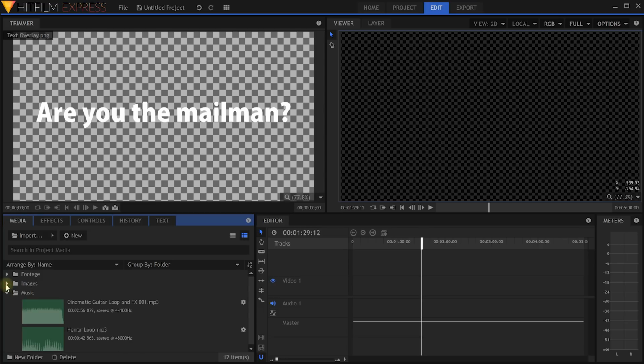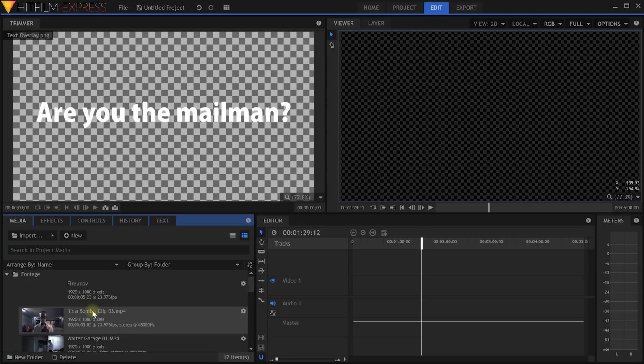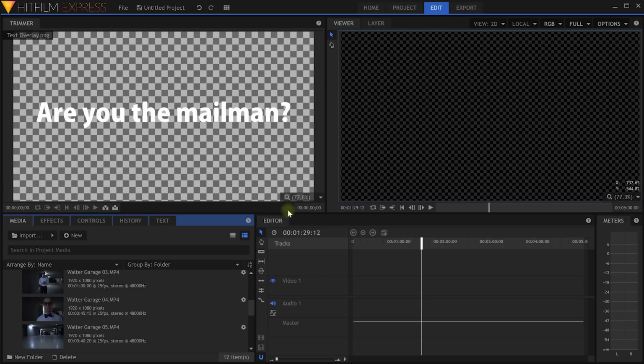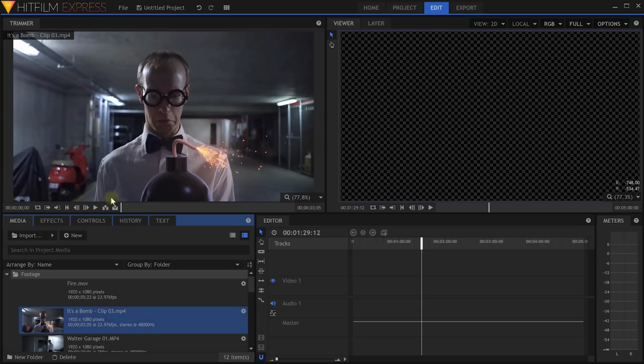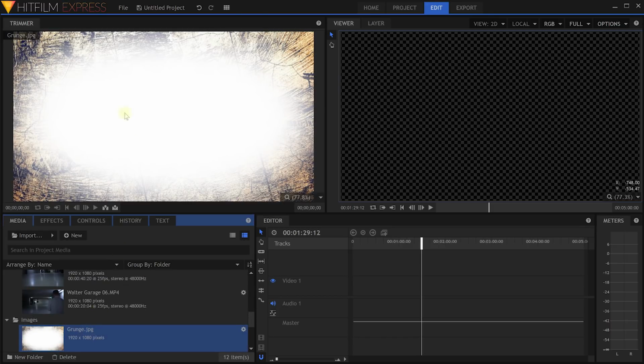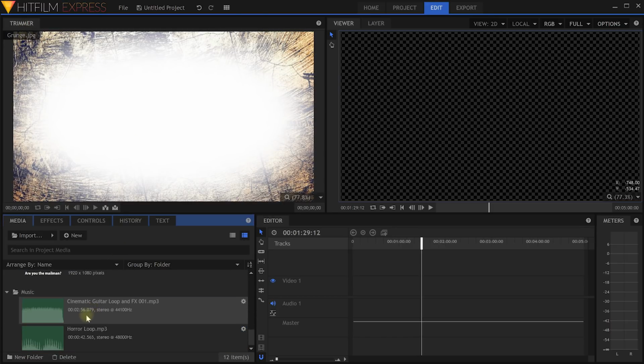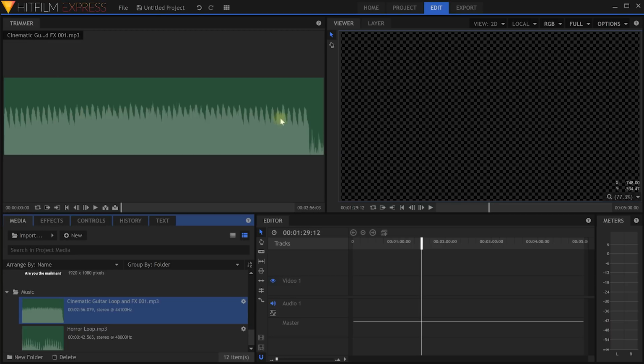We've got a whole bunch of music, images, and footage in our media folder, but we still don't have anything at all. Somehow we're seeing an image up here in the trimmer, and I'm not quite sure what's going on. Well, the trimmer will actually just show you the last item that you had selected in your media panel. If I select It's a Bomb clip, the trimmer will change to the It's a Bomb clip. If I select this grunge image, I now see the grunge image in my trimmer. If I select one of the music clips, I can see the waveform. But just know that the trimmer just shows you the last element that you had selected, and I'm going to talk about how to use the trimmer in a minute.